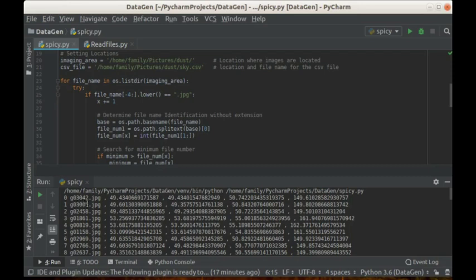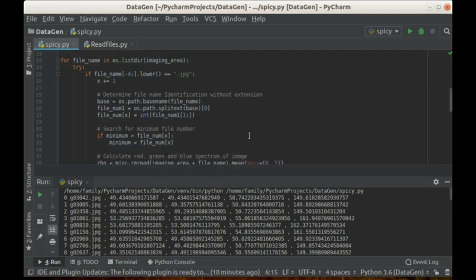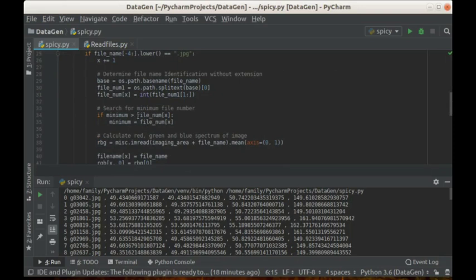So what I'm looking for is I'm searching for the minimum file number. If you recall, I had a crazy large number for minimum, and I'm going to look for 3042, for example, or 00000. I'm going to look for the minimum number. This will allow me to manipulate the data later.